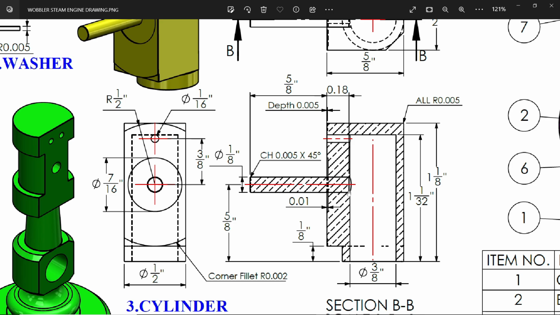Now let's make one hole here. See, this is a rod. The length is 5/8 inch from distance, and this is a throughout hole, and here one more hole, and this is 1/16, and this is also up to the inside hole, and this distance is 3/8 inch.